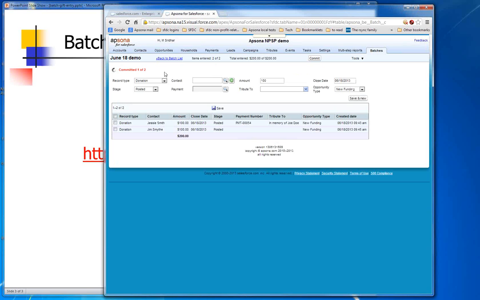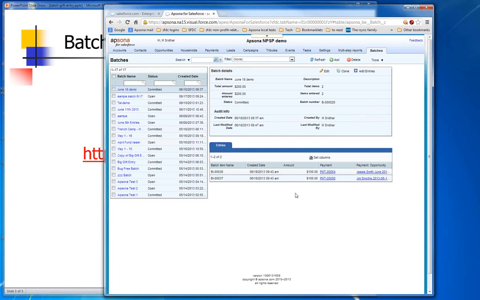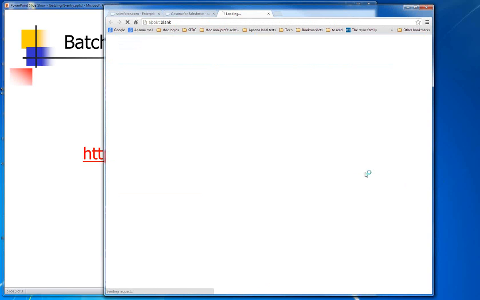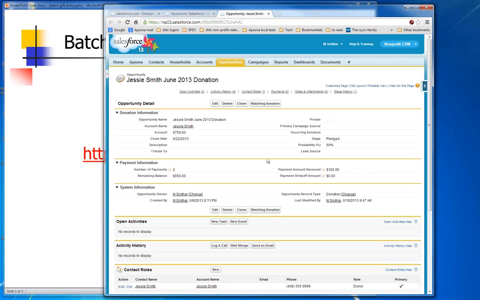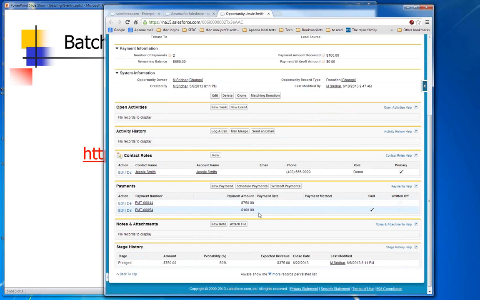So say OK, and you see the commit status progresses, and then we are switched back over to the batch list. And now we've got the 2 records in the batch associated with the committed batch items. If we look at the individual items here, for example, at Jesse Smith's record, we click to open the opportunity here, and you see that the account name is lined up to Jesse Smith. There's a payment record that's been created for $100, as you can see. The contact rows have been lined up. Everything lines up the way you expect it to be with the data records.